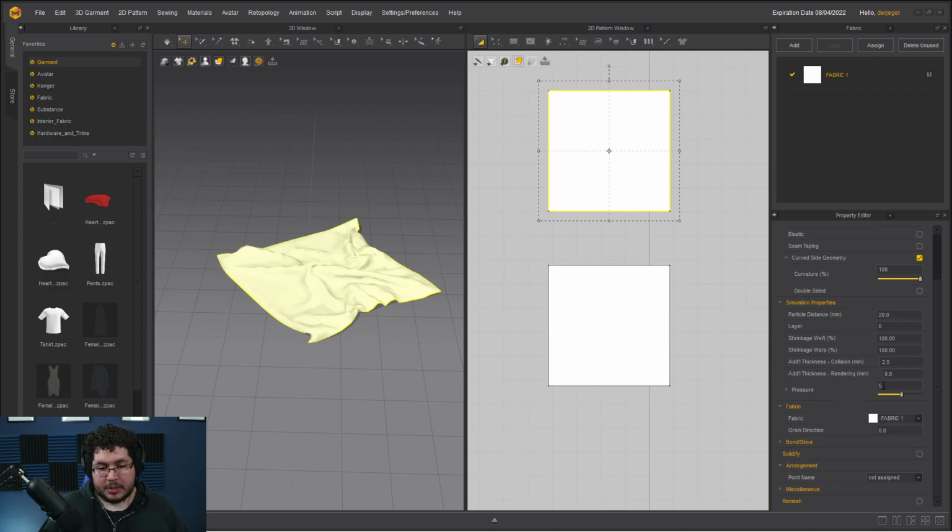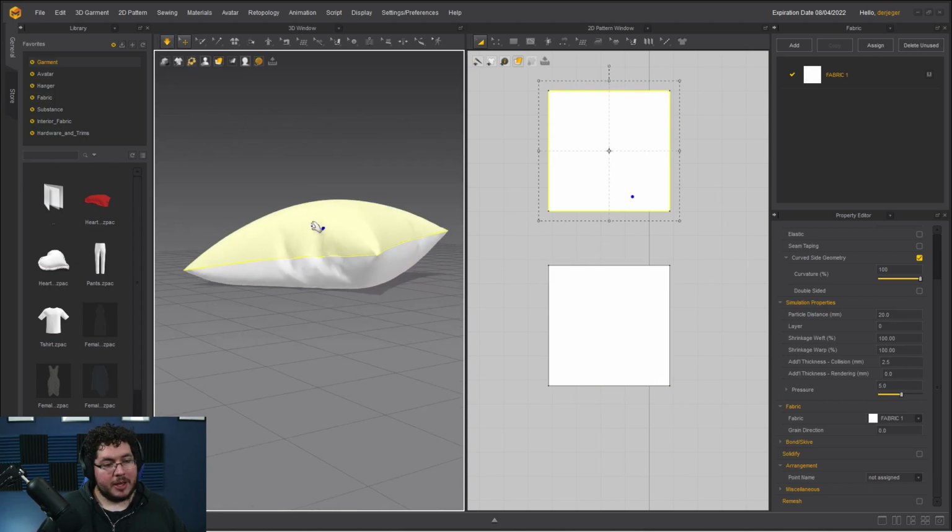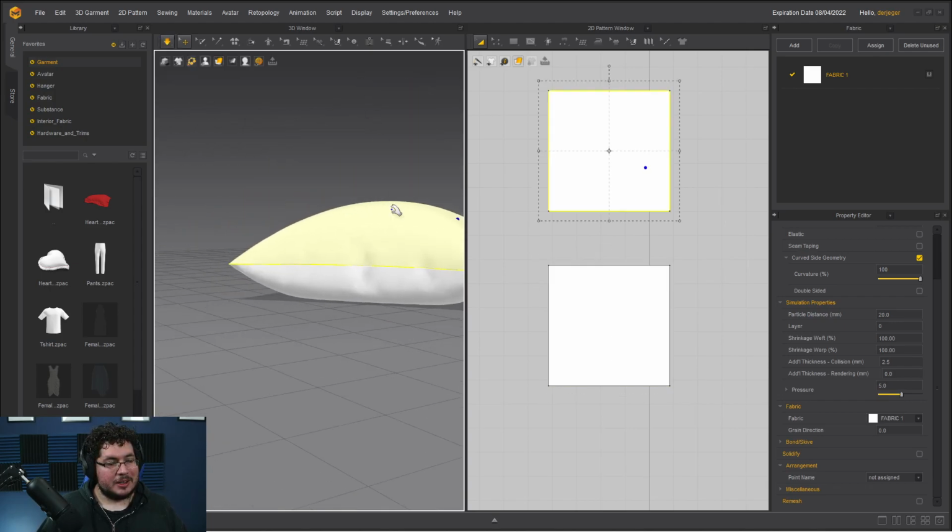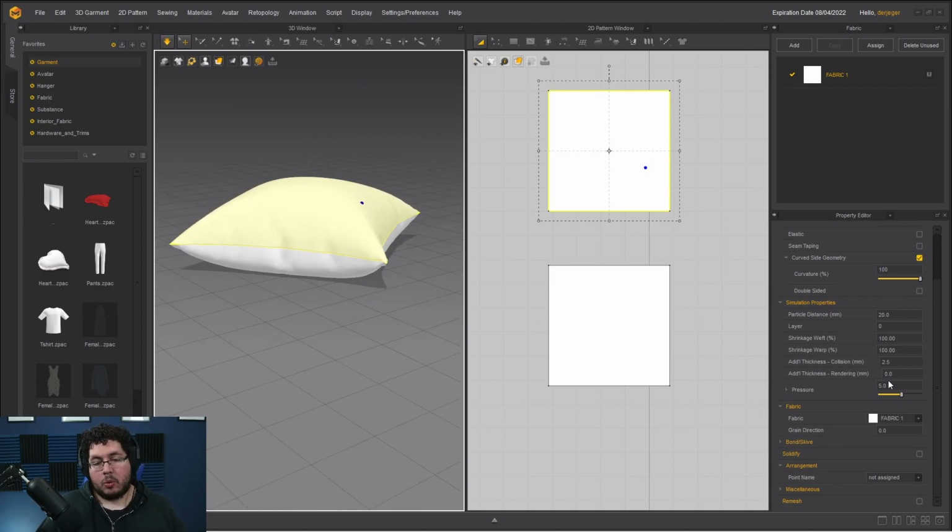So if I say +5 pressure on this one and +5 pressure on this one, and we hit simulate, what's gonna happen is bloop, we're gonna get this nice little inflated thing. Why? Because what the pressure does is it adds a force facing the normal direction.